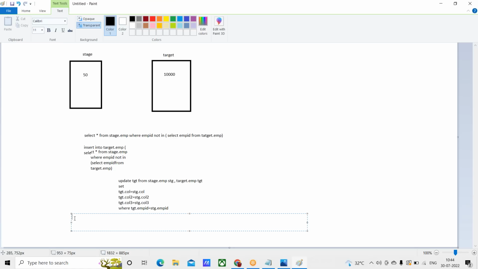I'll write one query. Then you can tell the answer. Delete from tz.emp table where... Okay, so let's say this load date is a date in the table. Okay. Now can you tell me what this query will do?